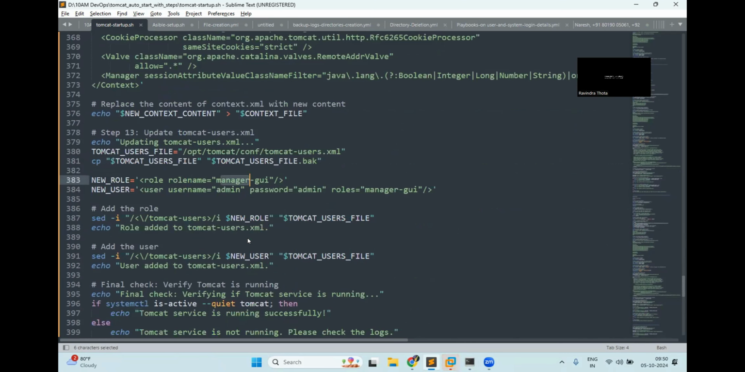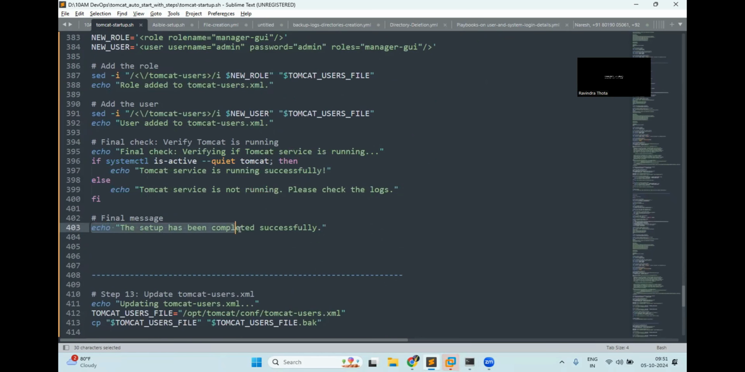Next, adding the user inside that Tomcat users.xml file. Then we are verifying whether the Tomcat service is running successfully or not. If everything is okay, yes, we can see the Tomcat service is running successfully. If it is not running, we can check the logs to see what happened and the reason for it not running. If everything is okay in this shell script, we can see the final step: the setup has been completed successfully. This is the message we can see if everything is okay.